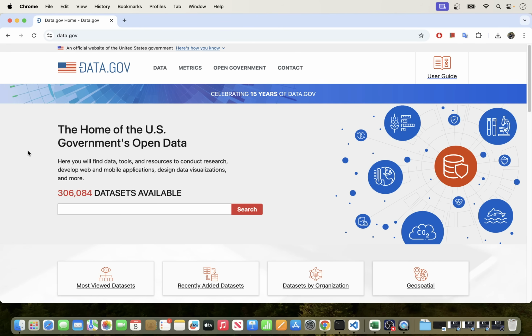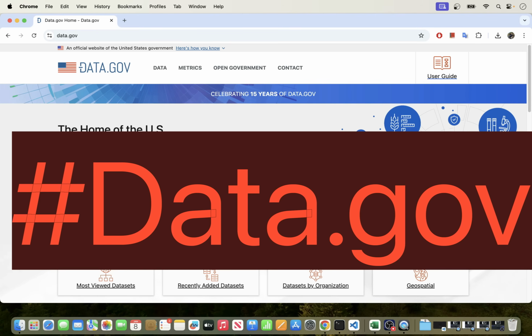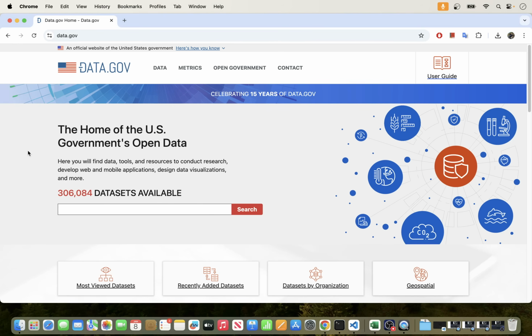Okay, we move on, and the next one on the list is Data.gov, and Data.gov is a US government open data platform, and it provides access to thousands of datasets across sectors like healthcare, education, climate, and public safety. It's ideal for policy research or large-scale data analytics.